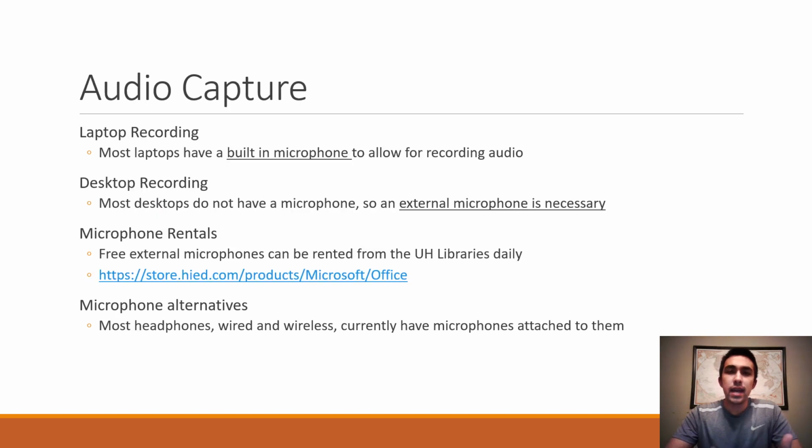In order to capture audio, it's important to have a microphone to actually capture that audio. And so with most laptops, like the one I'm currently using, there's going to be a built-in microphone to allow for audio recording. In contrast, most desktops do not actually have a microphone built in, and so an external microphone will become necessary, and you can purchase that yourself. Or there's actually free rentals through the UH libraries that can be used daily.